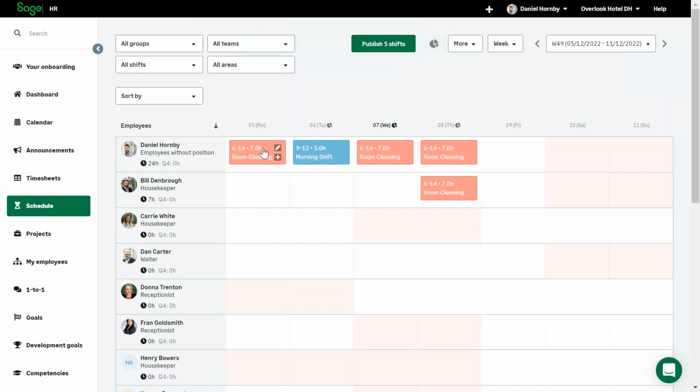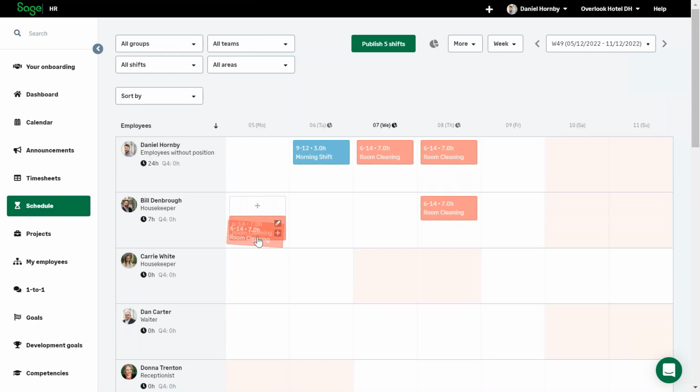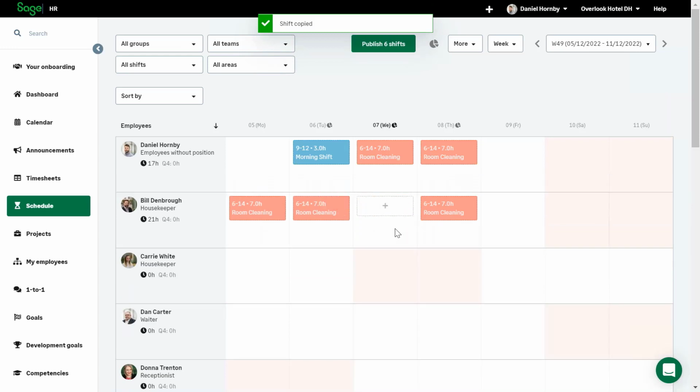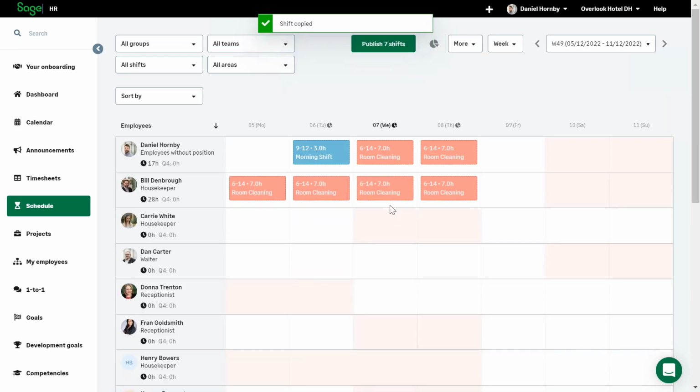You can even drag these around from people to people, or if you hit the shift button, you can copy and paste that from day to day. So a really quick way of building that shift.